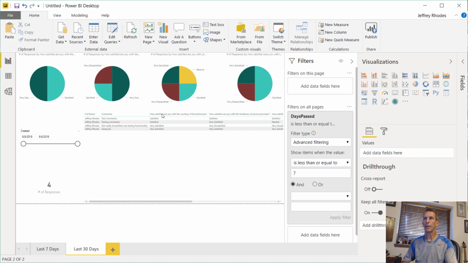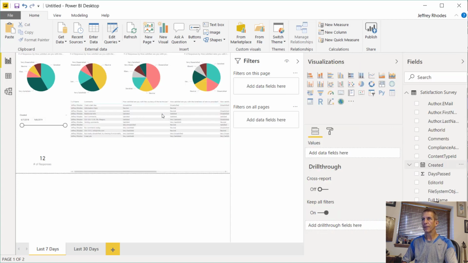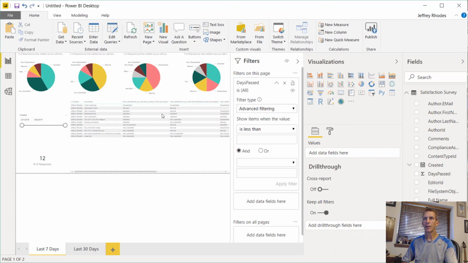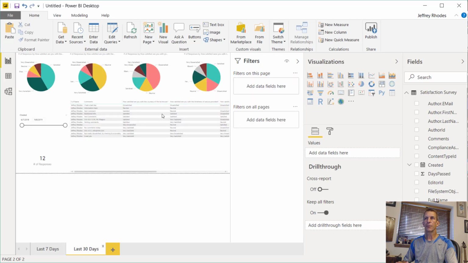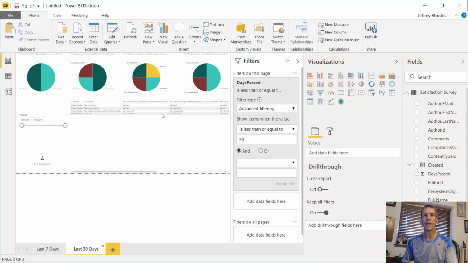Oh, this is filter on all pages. Okay, so I actually messed this up. So let's get rid of that. Get rid of that. They've just actually recently added that feature, so I need to be a little better about where I'm doing it. So filters just on that page. And we'll say less than or equal to 7. And then this one will be less than or equal to 30, which is effectively the same set of data.